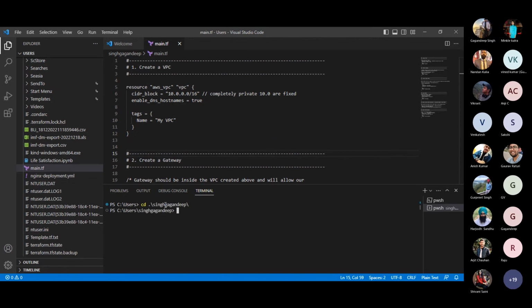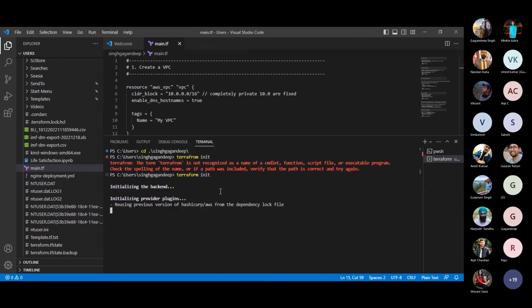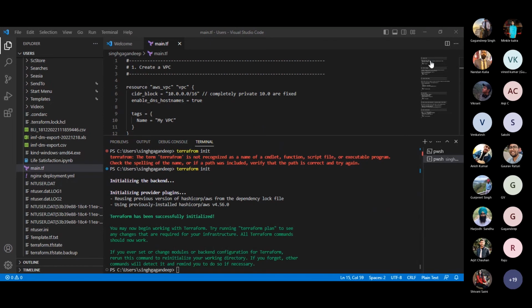So we can cd into our user directory. Then we can run our first command, that is terraform init. Terraform init will initialize Terraform at this location. Sorry, there is a typo. As you can see, it is initializing Terraform at the backend. So it has already initialized.